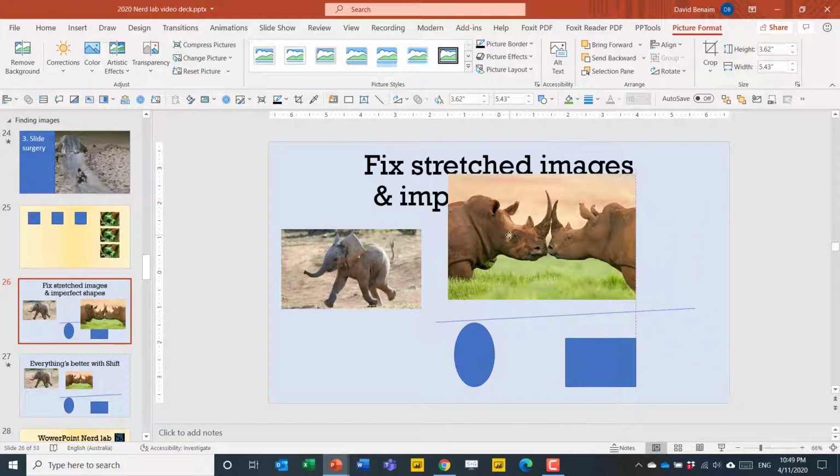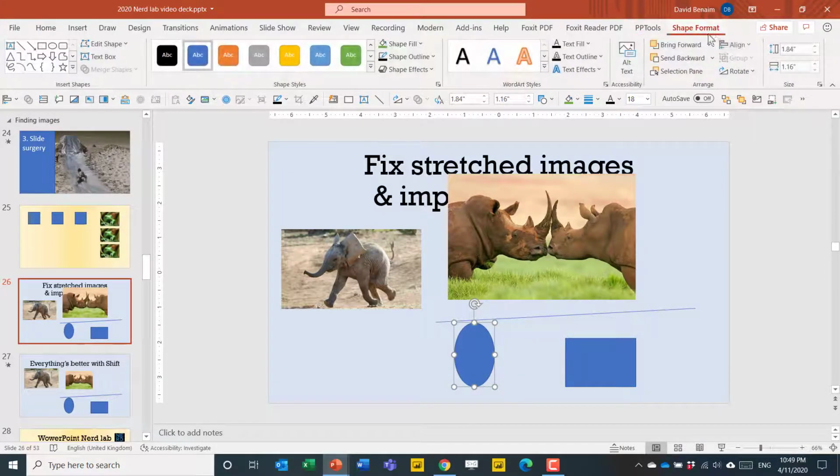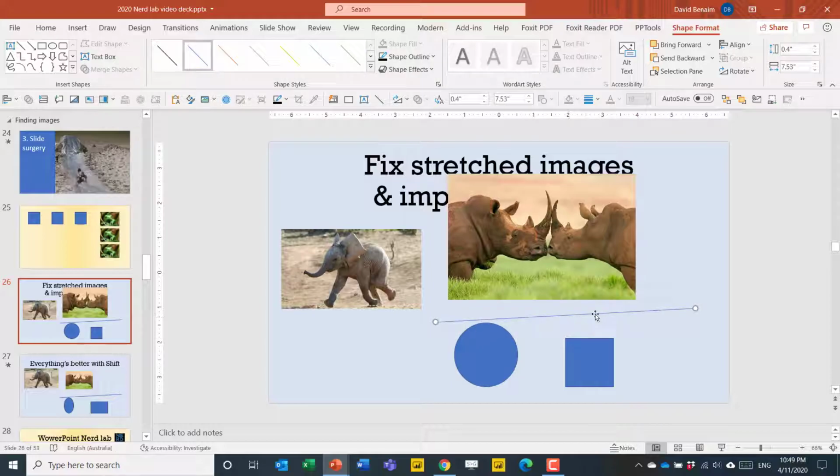So that's for images, but what about for shapes? If I want to make this a perfect circle, click inside it, go to Shape Format, and take this one and copy it, and then paste it from height into width. This line, what if you want to make this definitely a straight line? Go to the height, and the height of a straight line is 0. The width of a vertical line is 0.